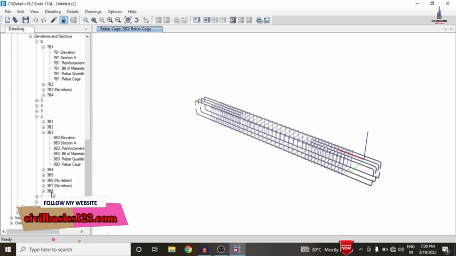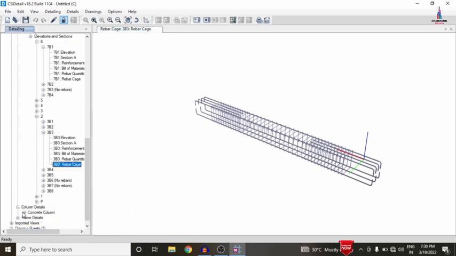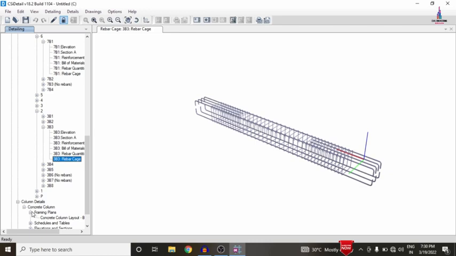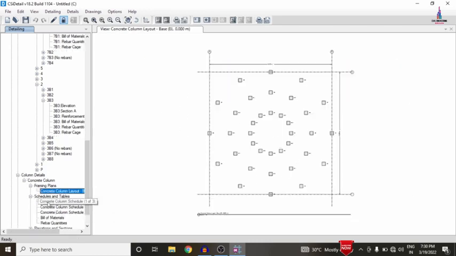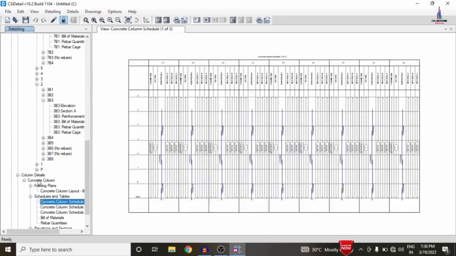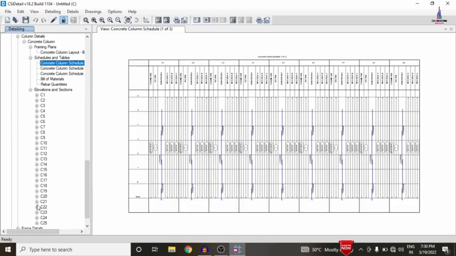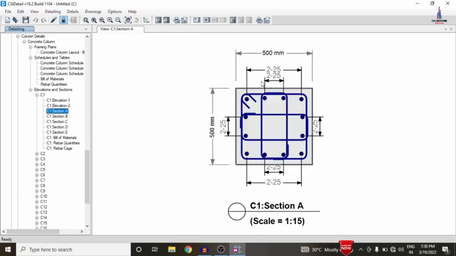Now in the same process I will show you the column detailing. Select the column detailing. Click on the framing plan option. This is the framing plan for the respective section. Again schedules and drawing. This is the schedules and drawing for the column. Again I am selecting elevation section. I am selecting simply C1. Click on A. This is the column detailing for the respective section.